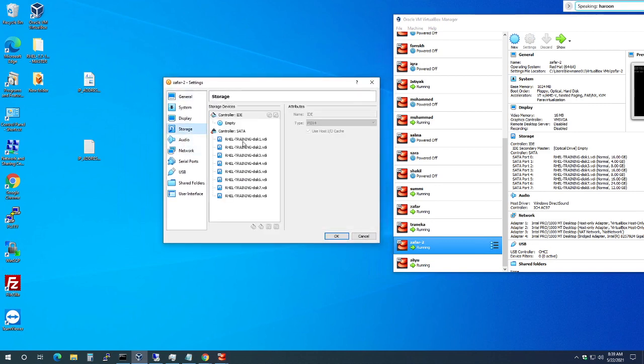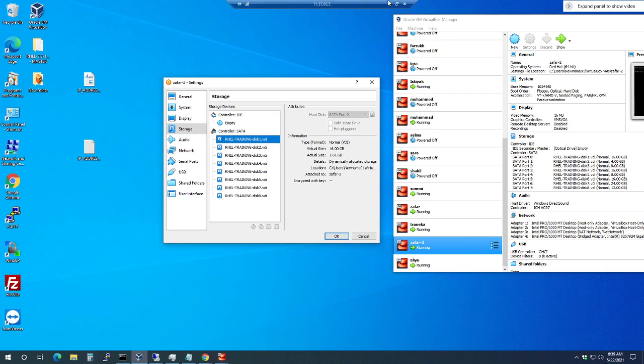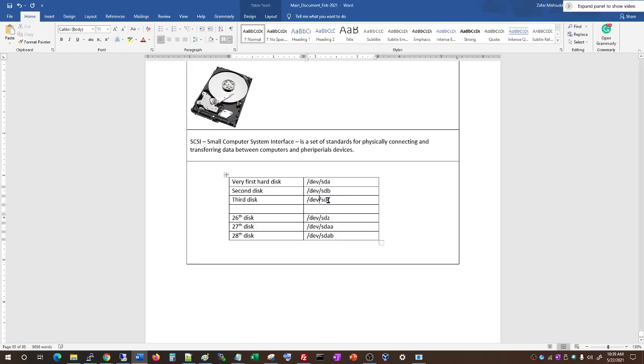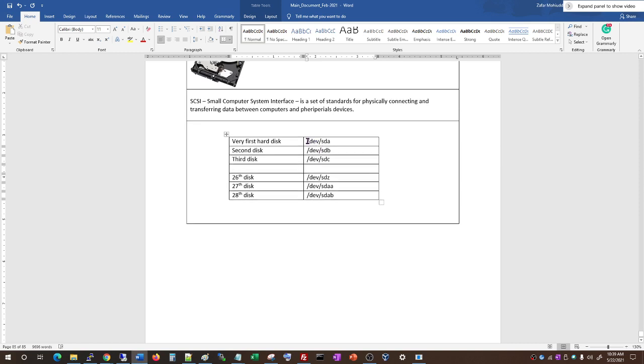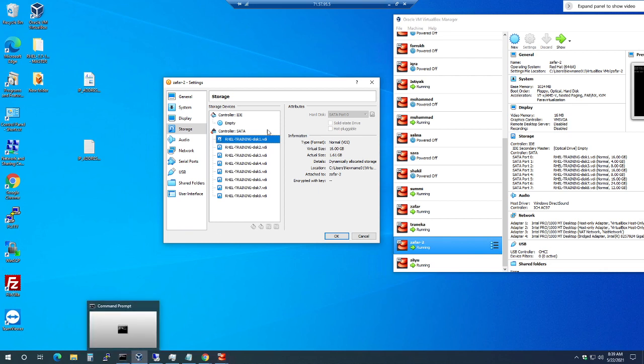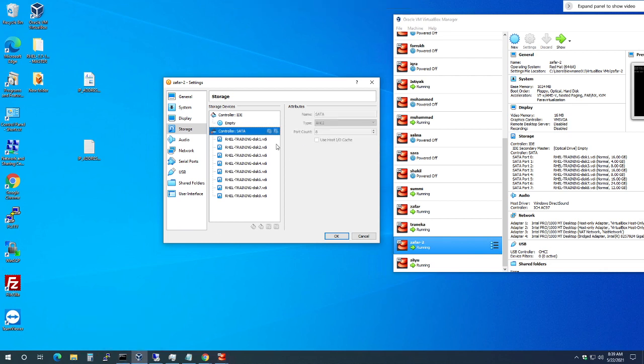So can somebody tell me what would be the first drive? First drive will be SDA. Okay? I think you guys are not seeing this. The first drive will be SDA. The second disk drive will be SDB and C. So here in my example, I have these many drives, right?